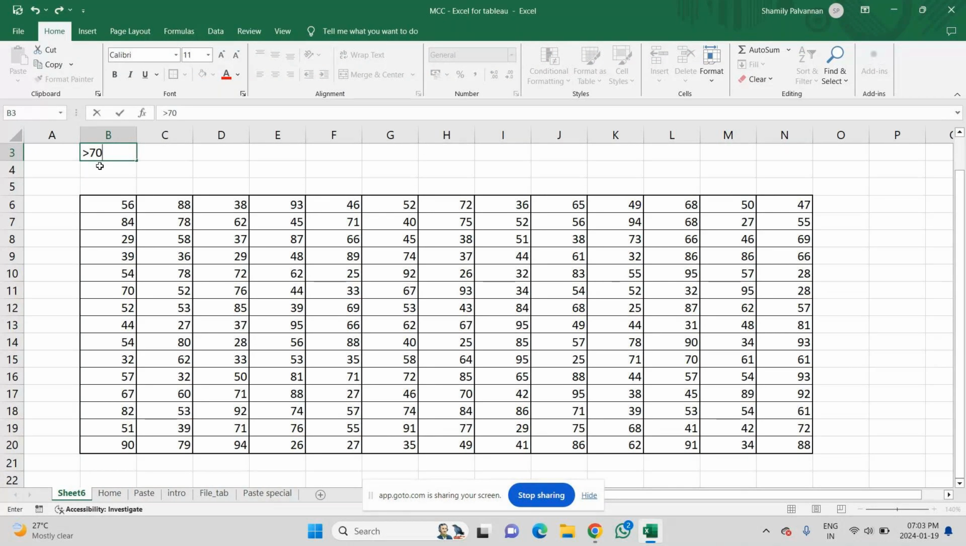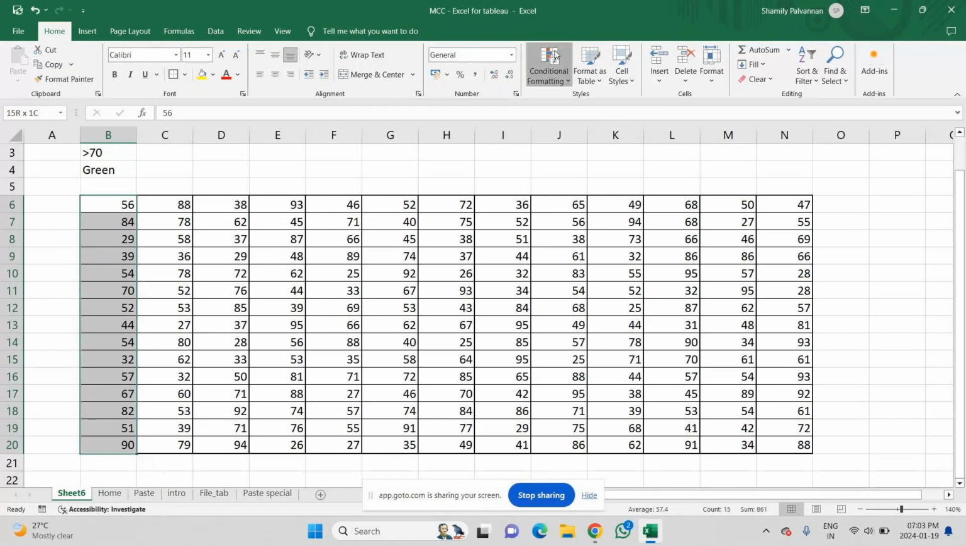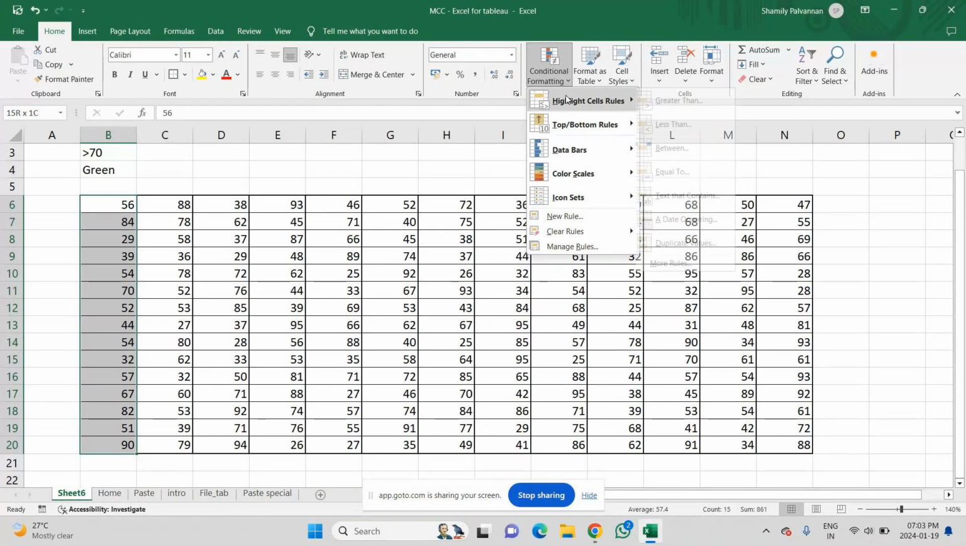I need to highlight in red color, or we will do it in green color. Okay, the default green that we have, we will use. Later, according to our wish, we will do how to change the color. Before applying, make sure that you select the range, go for conditional formatting, highlight cell rules, greater than. I need greater than 70.